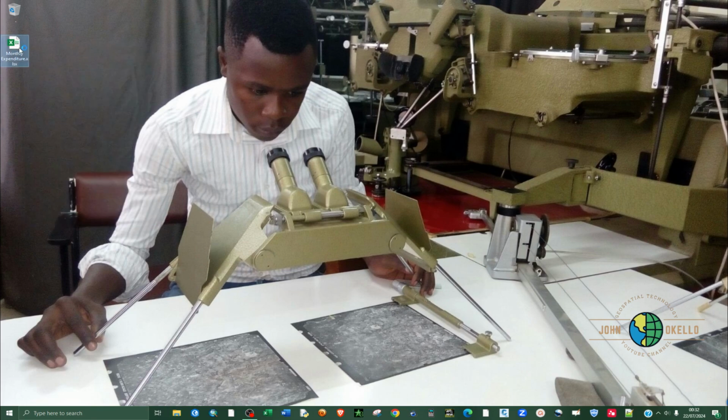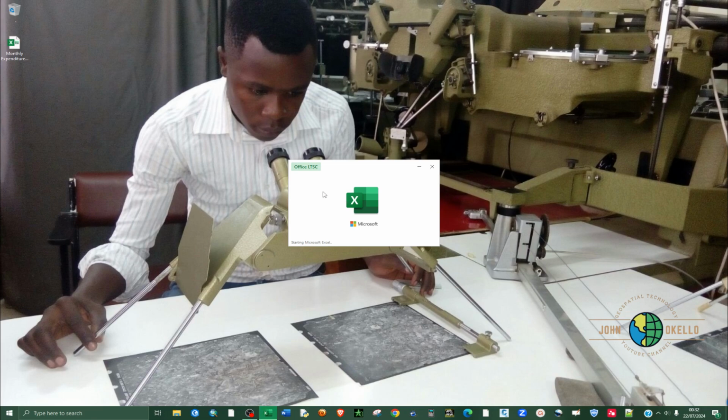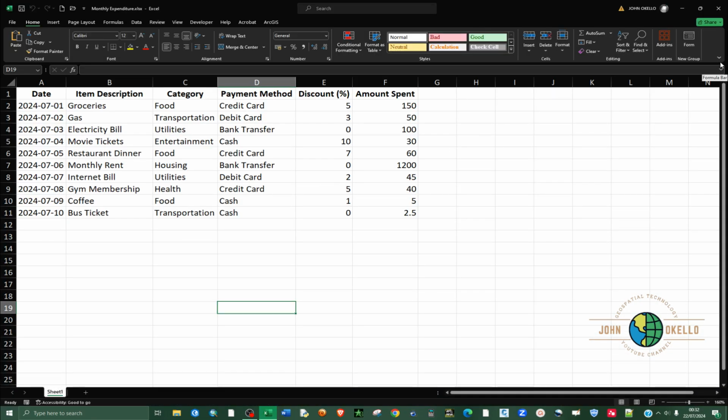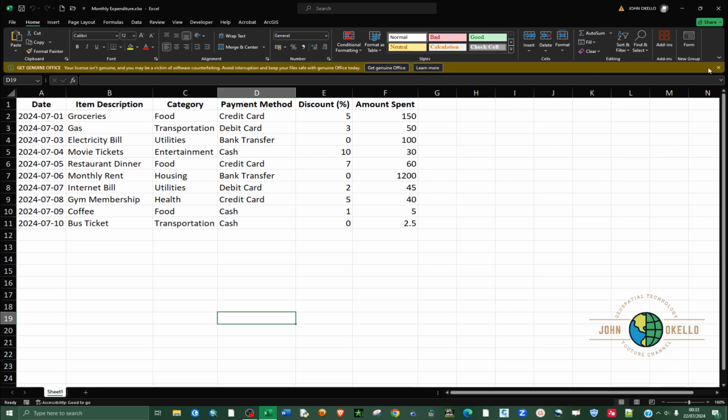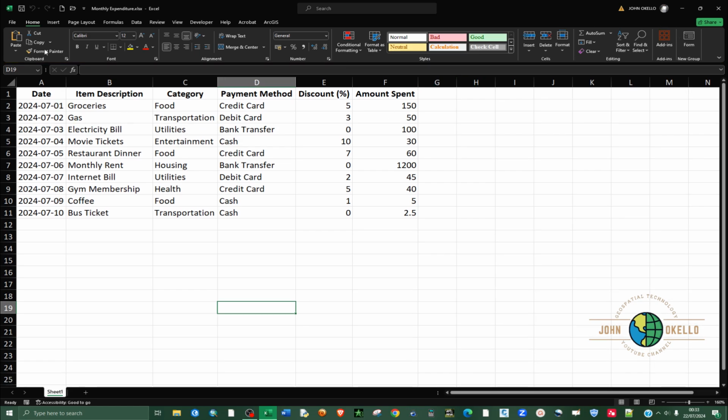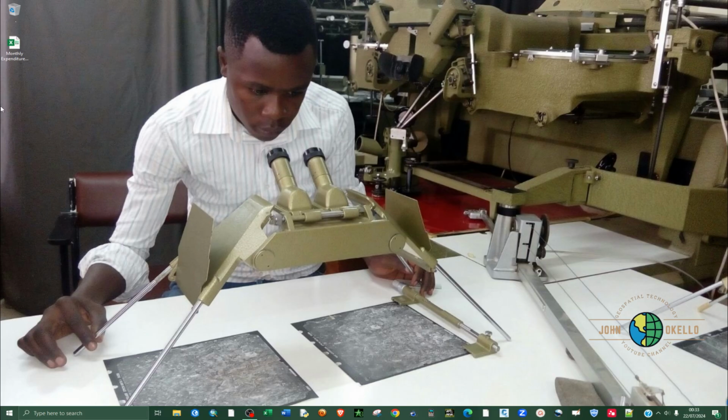So let me just open it so that you can have a look at the content. These are the contents of this Excel file. This is the file that we're going to convert into a CSV. I'm going to show you two methods. The first one we're going to use Excel itself, and the second method we're going to use an online tool. You can find the link in the description below.